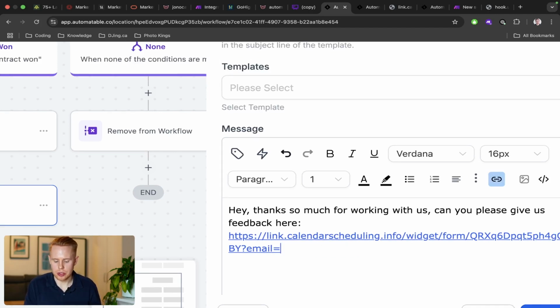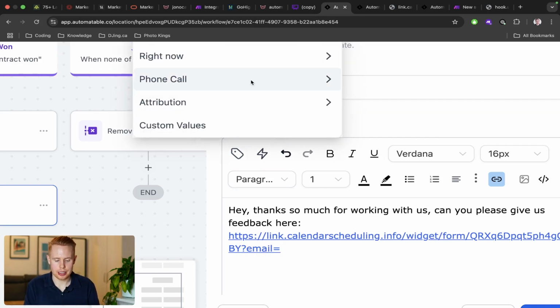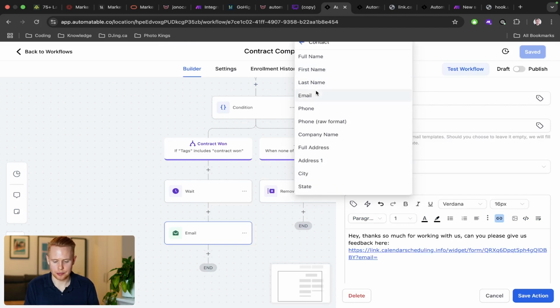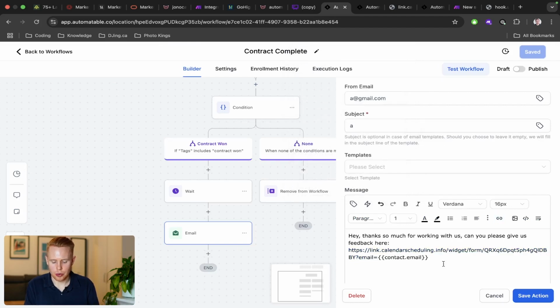So what you do is you delete that and you have the key value pairs, which is email equals, and then you go to custom values, you go to contact and email. And now with this link, it doesn't matter who you send it to, it's always going to rotate the email out to be the exact client's email.